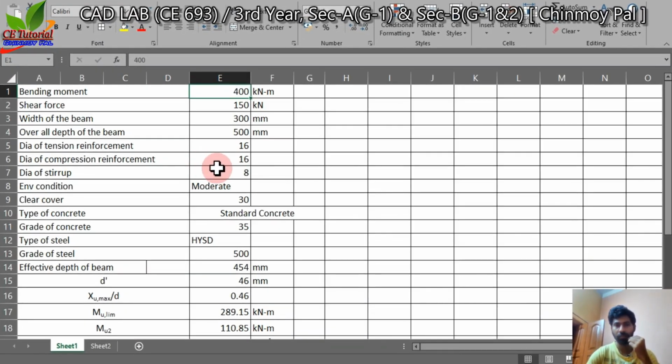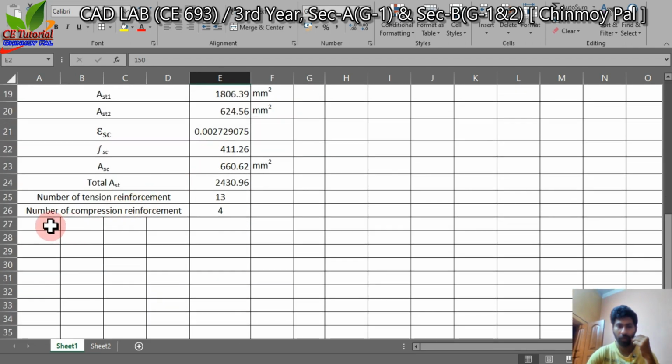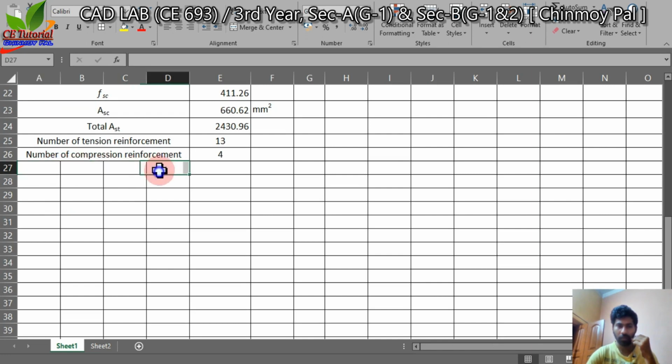My dear students, today we shall start the design of shear reinforcement. Let us assume the shear force of the beam is 150 kilonewton. Now, we need to calculate tau v, and you know that tau v equals V by bd, and V is our shear force.